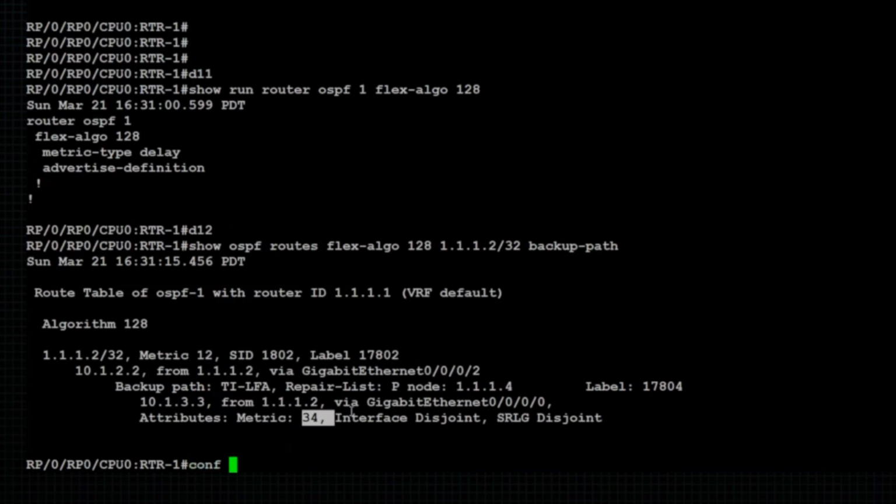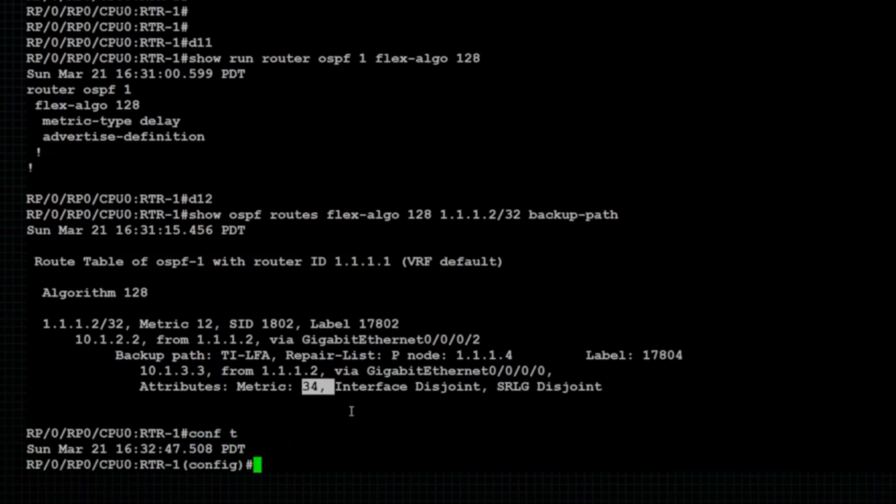By default, in 7.3.1, every FlexAlgo will have LFA and TI-LFA enabled, and here's where you can see the backup path. We do have the ability to disable it on a FlexAlgo level.